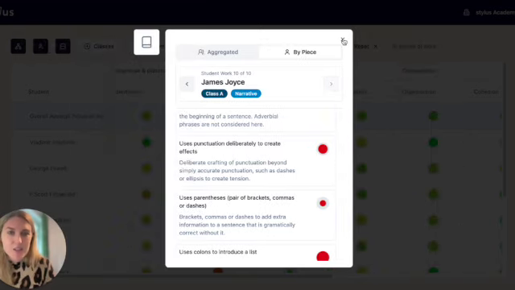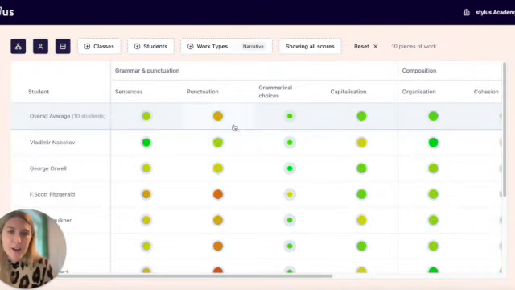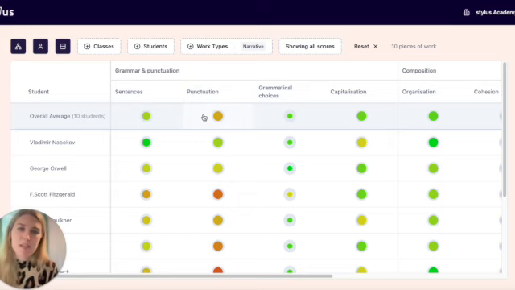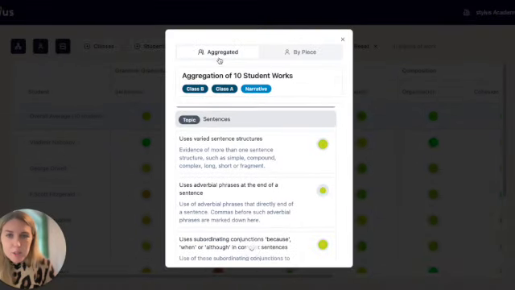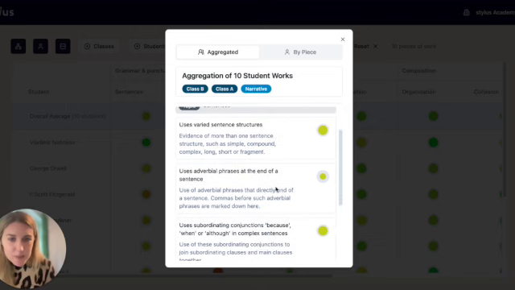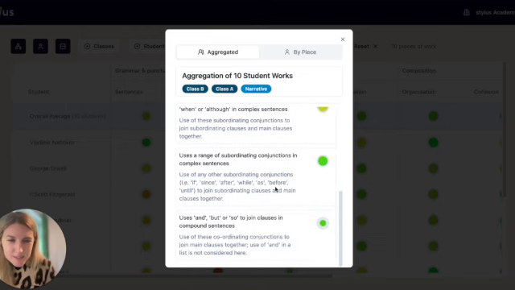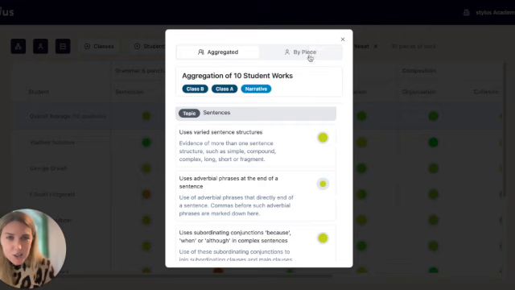If I did want to check in across any other particular strands within grammar and punctuation, again I can just go back to the main dashboard here. I still have this narrative filter applied. I can have a quick look in at sentences and see how they're performing here. I'll just put that back onto the aggregated view, and it looks like as a class sentences is generally stronger.